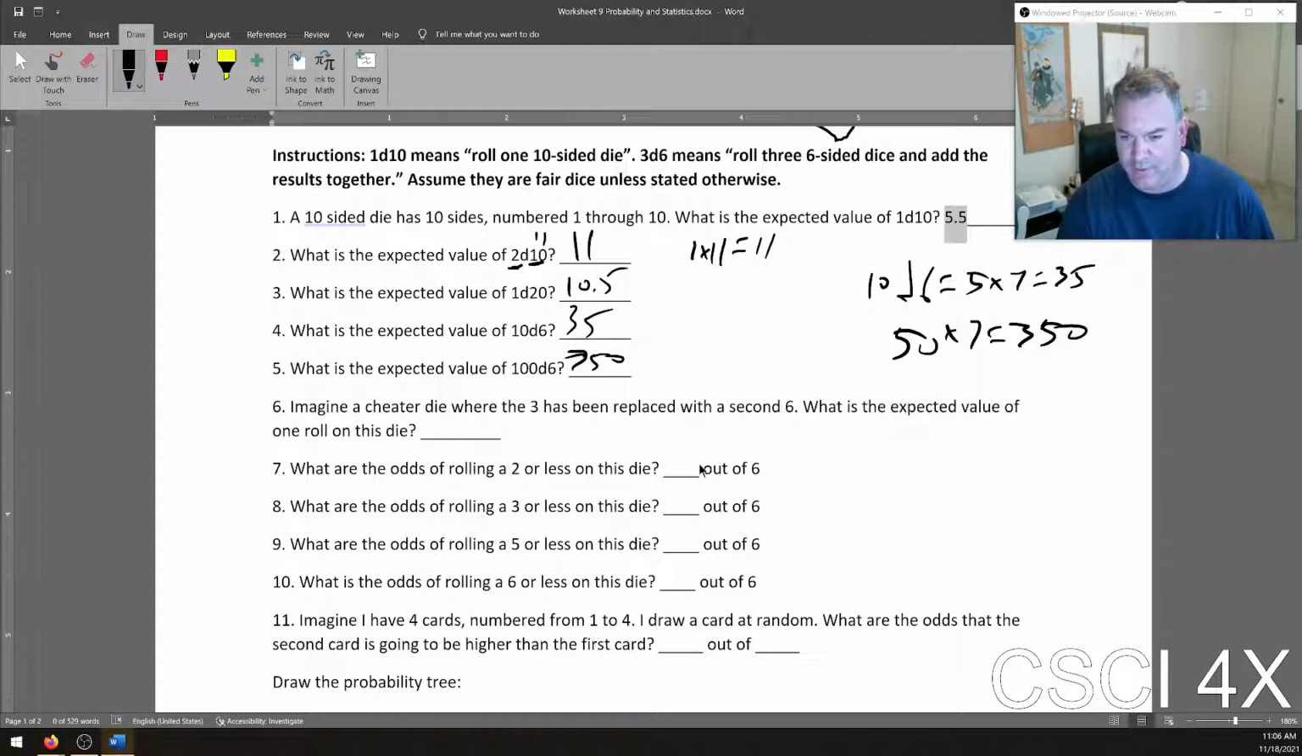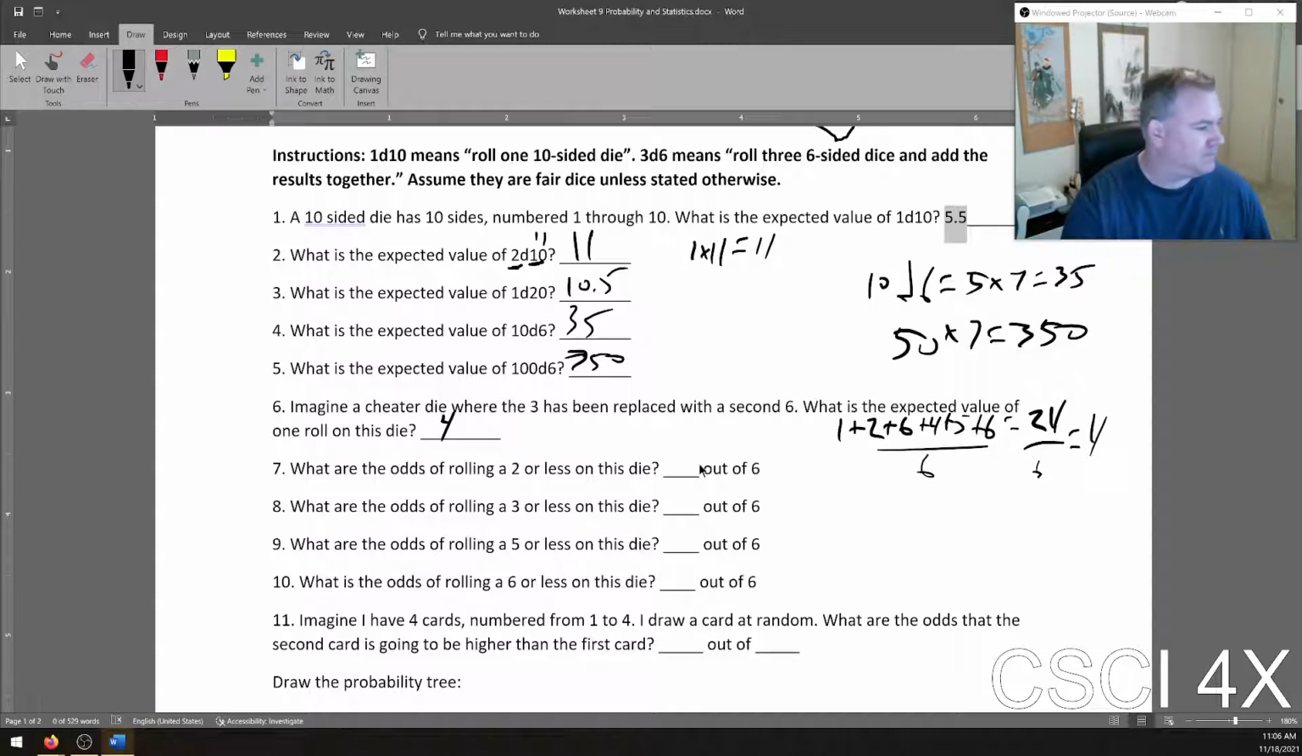The expected value is going to be 1 plus 2 plus 6 plus 4 plus 5 plus 6 divided by 6. So that's 24 divided by 6, which is 4. Okay. What are the odds of rolling 2 or less on this die? This is a CDF question now.